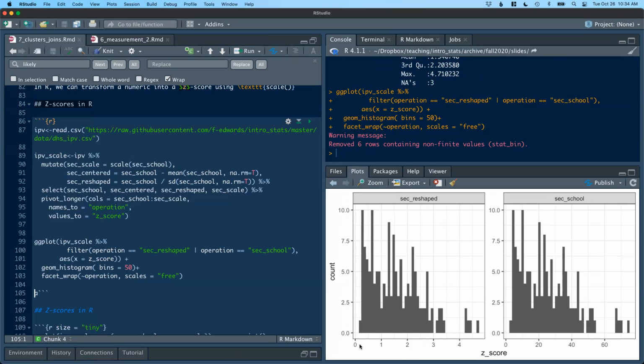So if we look at it now on a 0 to 4 scale and compare that to the distribution of the original variable on a 0 to 75 scale, we can see that the distributions actually look identical, right? All we've done is put it onto a new scale, a new unit of measurement, that is the standard deviation unit of measurement.